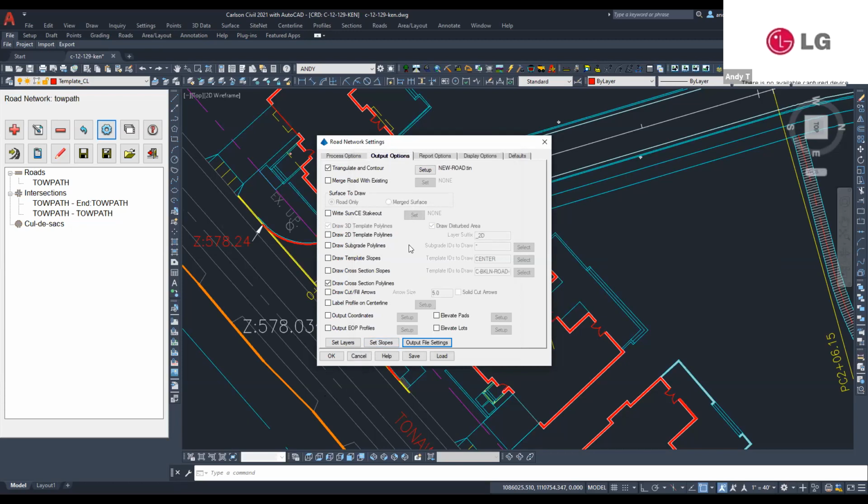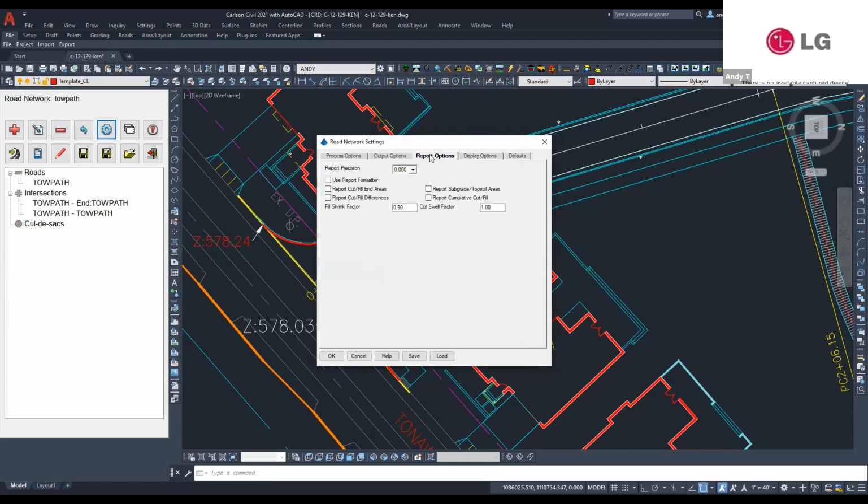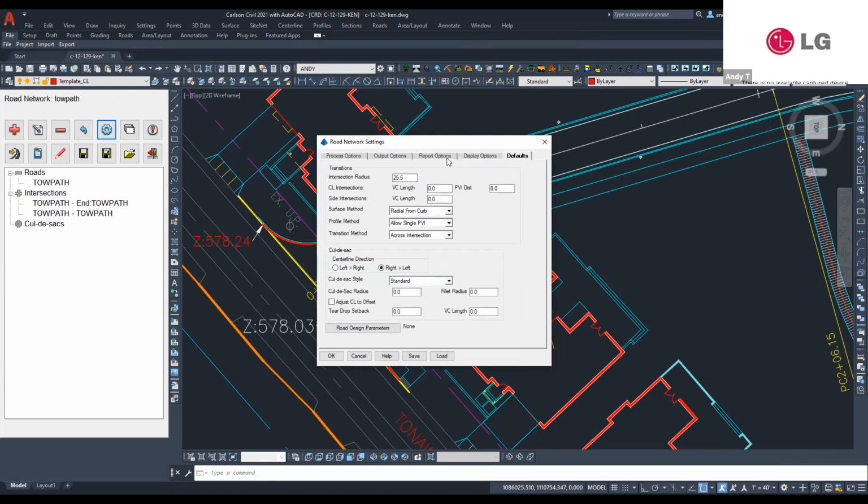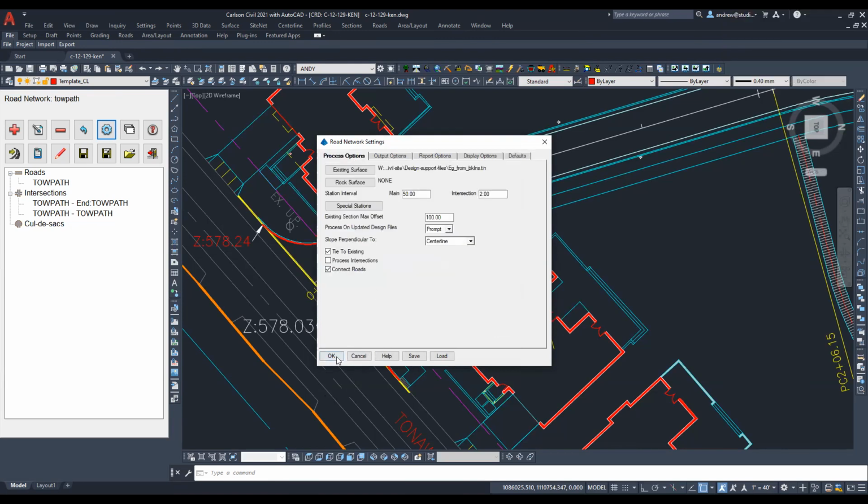We don't need any reports. We don't need defaults at this point. We're okay with that. We're not doing an intersection right now. So it's basically just that. Your surface is pointed to the right one. That's correct.